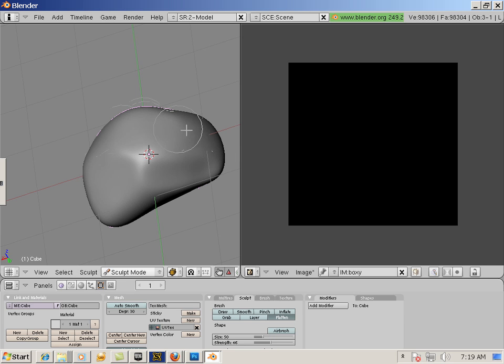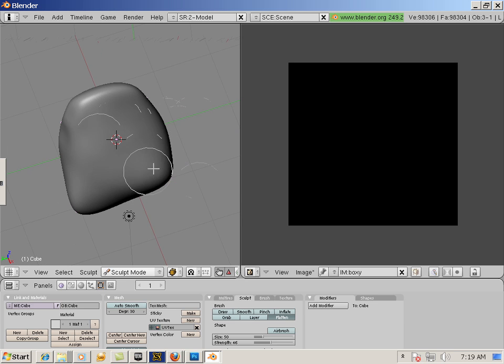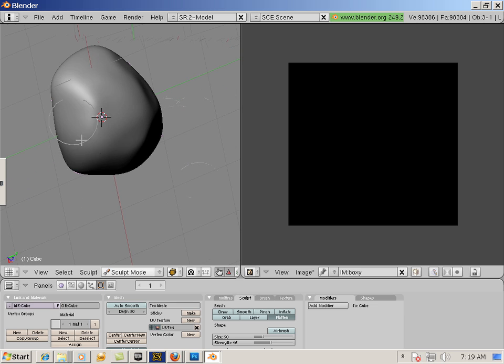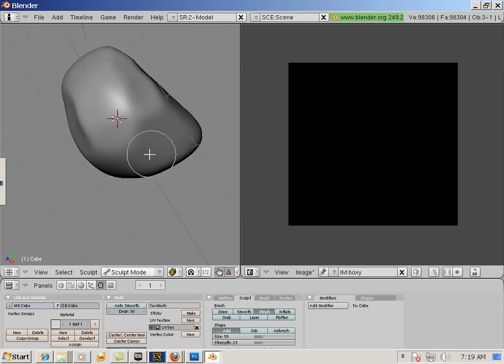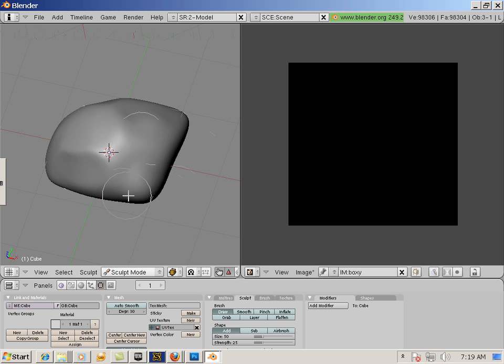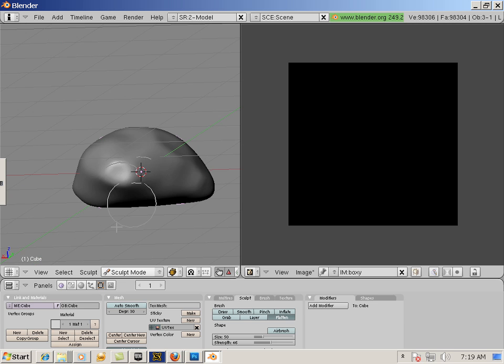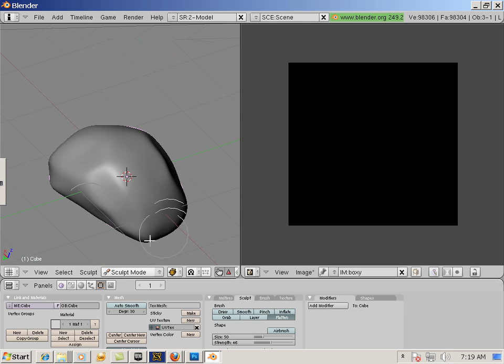So what I'm going to do is just make this rock a little less round. I'm going to pinch some of this. Draw a little bit. And then flatten. So that's my process right there. And again, there's a lot of steps to this, so I can't really concentrate too much on detail on this tutorial.